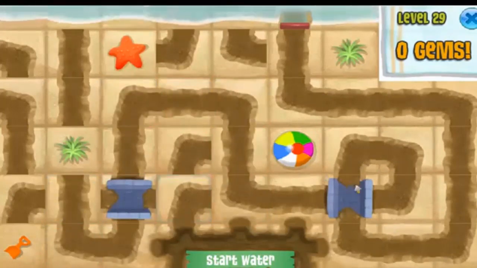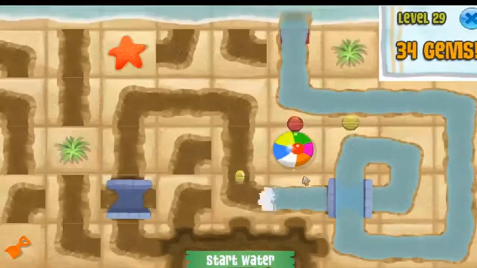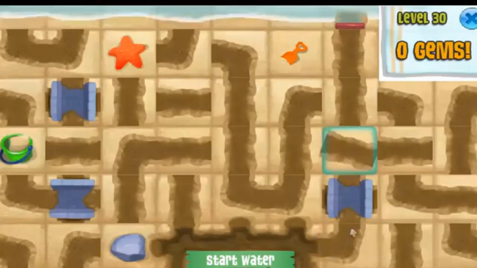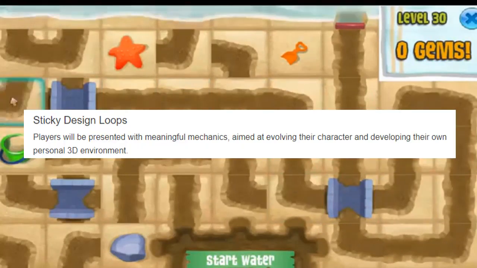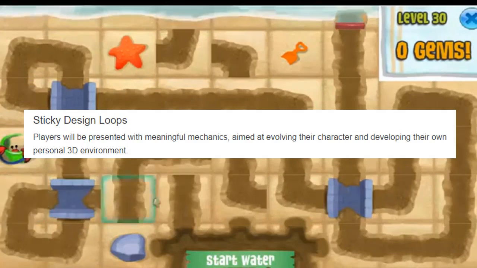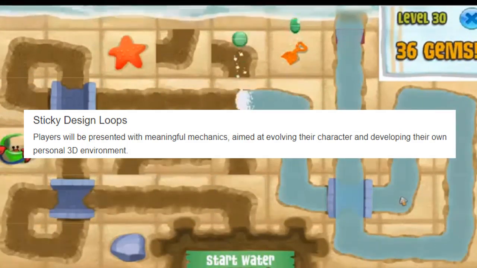We know that much. We don't know too much about what it's going to be, but from the official Feral wiki, it's obviously not really official, but what they've given is 100% official, and it says sticky design loops. Players will be presented with meaningful mechanics aimed at evolving their character and developing their personal 3D environment. Let me break this down for you.